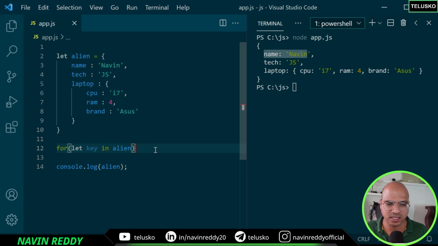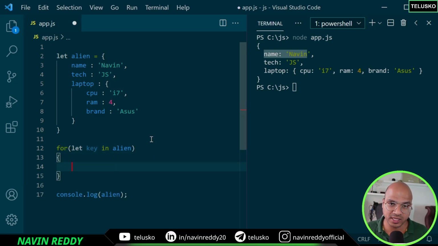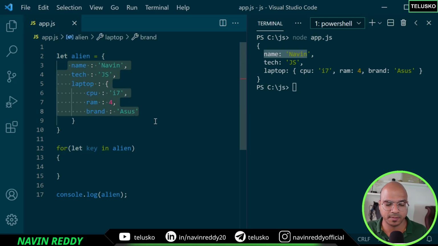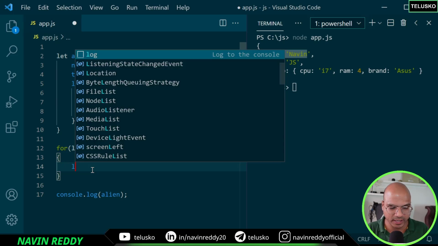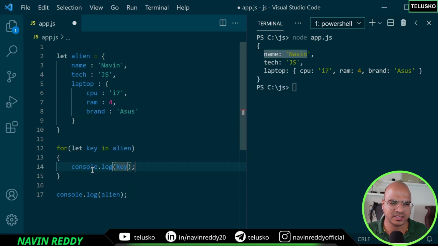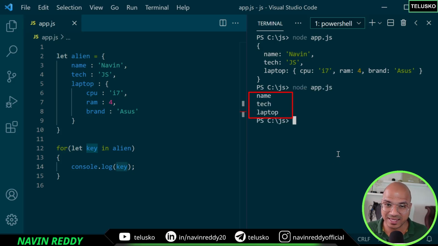So basically, this for loop will iterate between all these properties, and it will take one key at a time. With that one key, let me just print the key and let's see what happens. Let me just remove this alien part from here. So what we are doing is printing a key here, only a key, not a value. The moment you run this code, you got all the keys. You got name, you got tech, you got laptop.